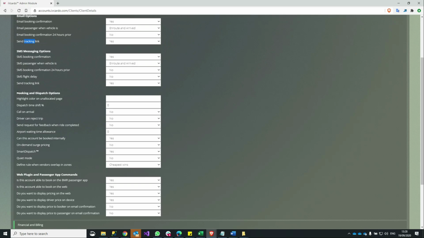So some customers are more important than others. Do you want to highlight the color on the unallocated page so that your dispatchers can see, so it pops out, so we can put a color in there. And again, some customers are more important than others. So the dispatch time that the system calculates, it does that using fleet locations, availability, real-time traffic. It's always taking a snapshot every 5 minutes. It's looking forward 2 hours, all the work that needs to be dispatched in the next 2 hours.